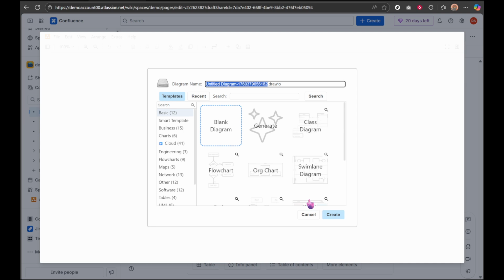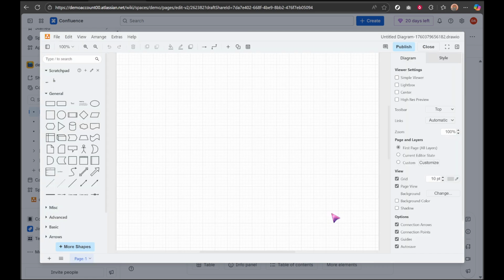When your diagram looks the way you want, click Publish in the Draw.io editor. This step saves the diagram back into the Confluence page. To finish, publish the Confluence page itself so everyone with access to that page can view the diagram. If you spot something later that needs a tweak, you can always edit the page, open the diagram, and make changes. Your updates will appear after you republish.